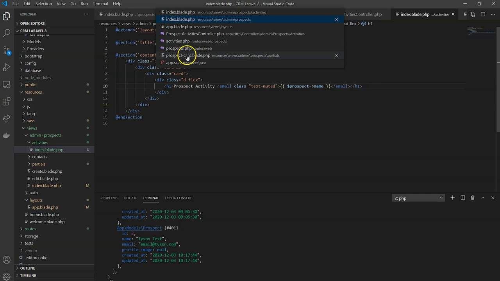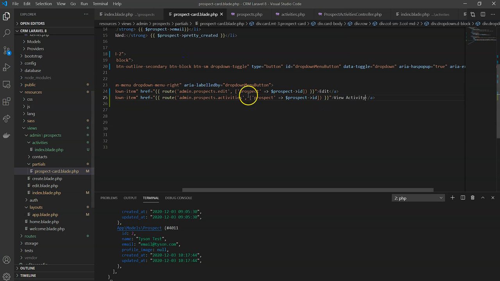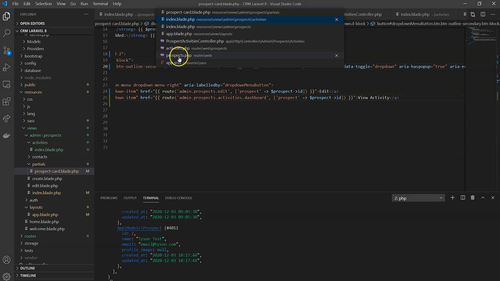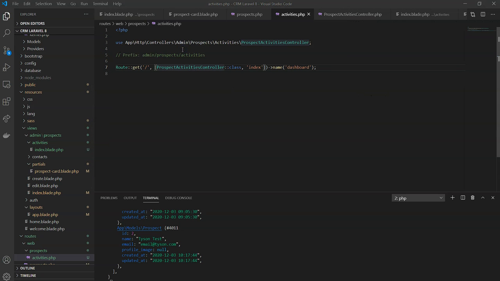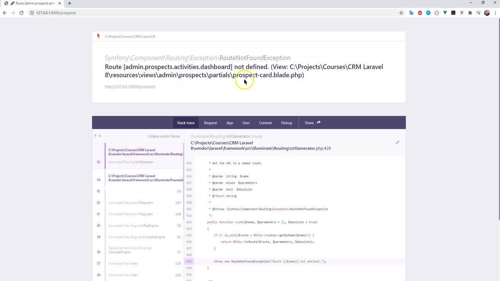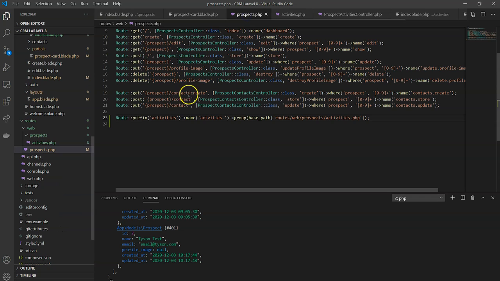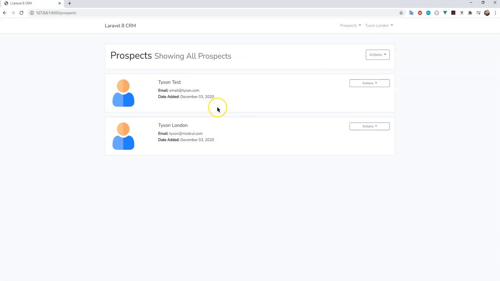Prospect activity. Okay, so what do we need to do here? We got prospect card. So let's come in here and we'll say dashboard. And we'll see if that actually works for us in here. No, it doesn't. Okay. Admin prospects activities dashboard. Okay, let's go down to our routes. Is not defined. Okay, admin prospects activities dashboard is not defined. So name dashboard. Prospects in here. Name activities. Okay. And that's how we look from there.